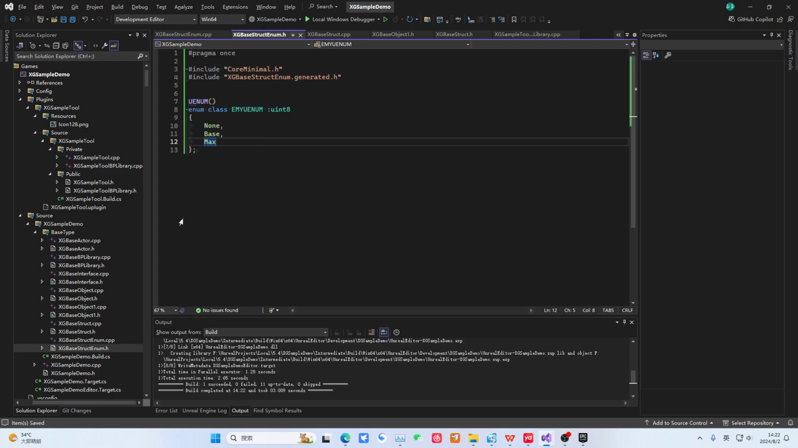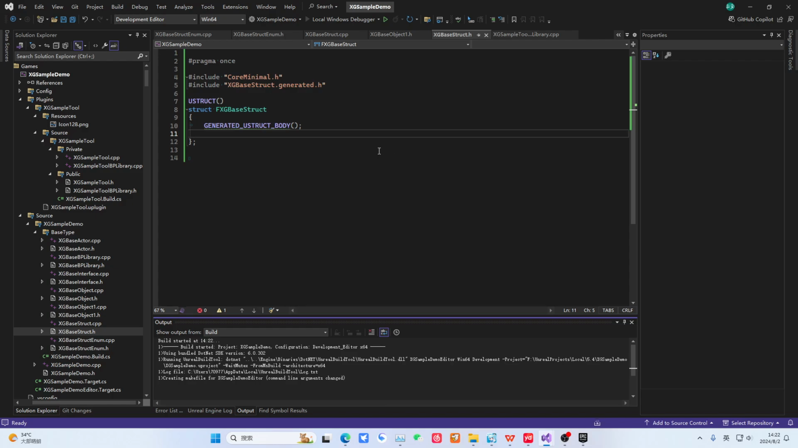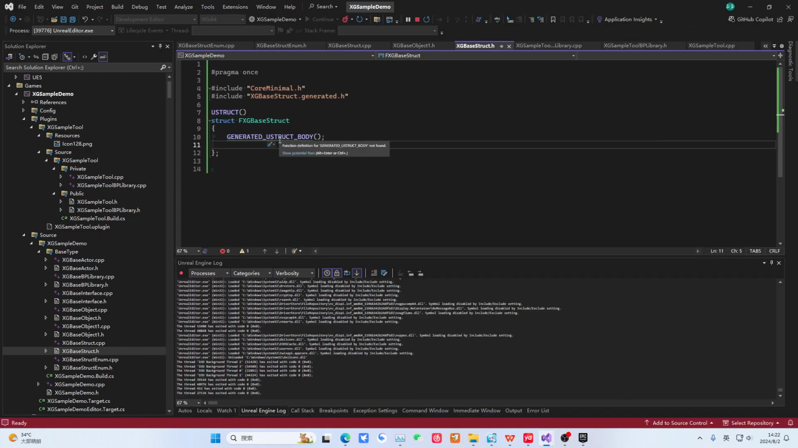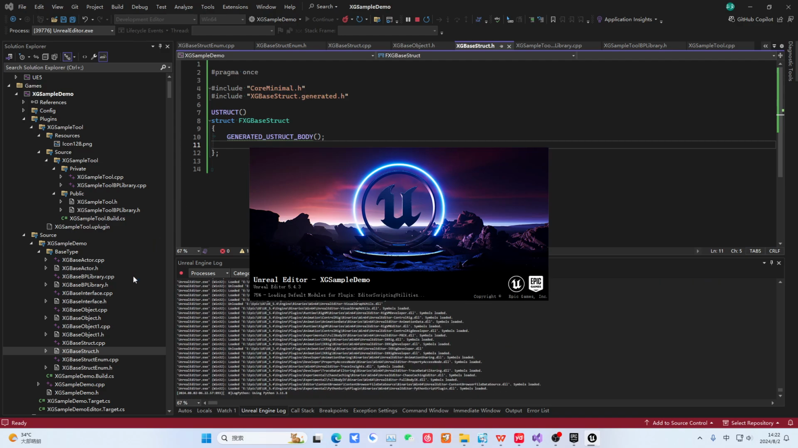So, can we use it in Blueprint now? Unfortunately, I have to tell you that we cannot use it in Blueprint yet. We can start it. The reason it cannot be used is something you can think about. Why can't it be used in Blueprint yet?